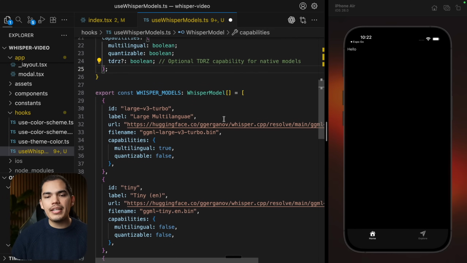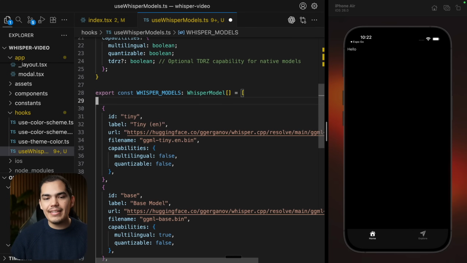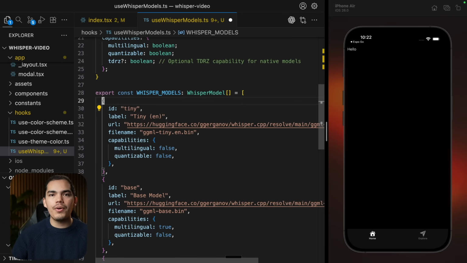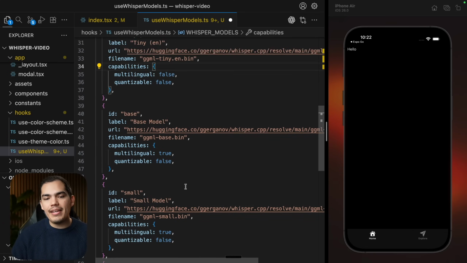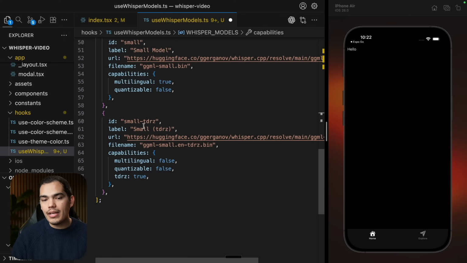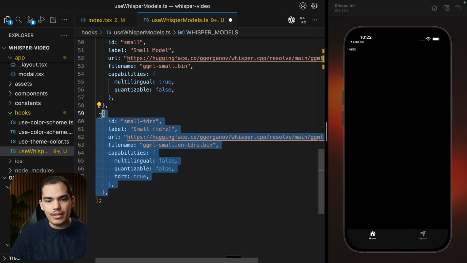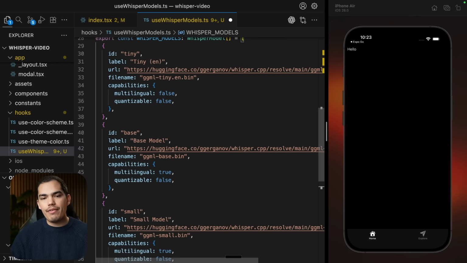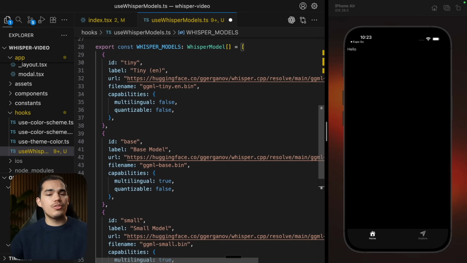And then I'm just defining an array of models that we are offering for this app. And as you can see here, I have the large V3 Turbo that I was telling you about, but I'm just going to delete it. This is the cool thing of abstracting the logic, that you can just come here and add a new model or delete a model. And let's just leave tiny, base, and small. Oh, I'm actually going to delete this one as well. Just 3 for now. You can just skip 2 or just default to tiny if you want.